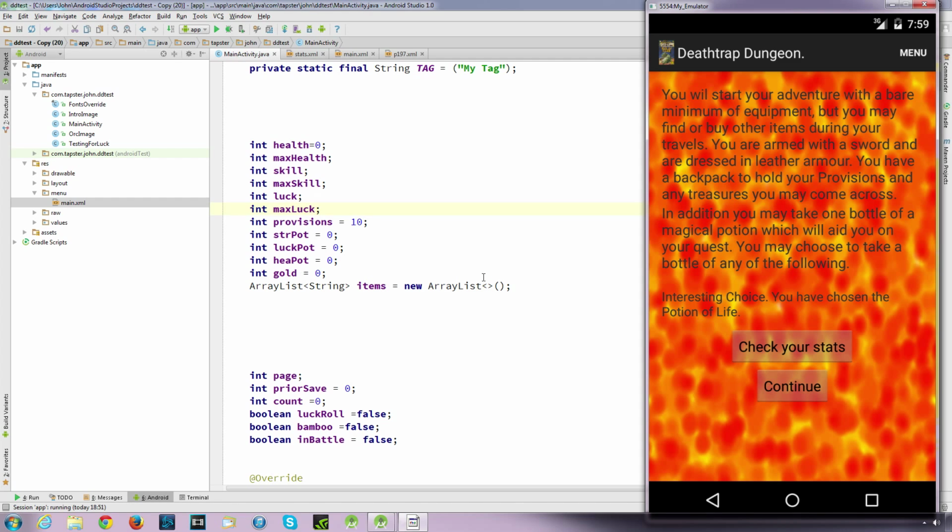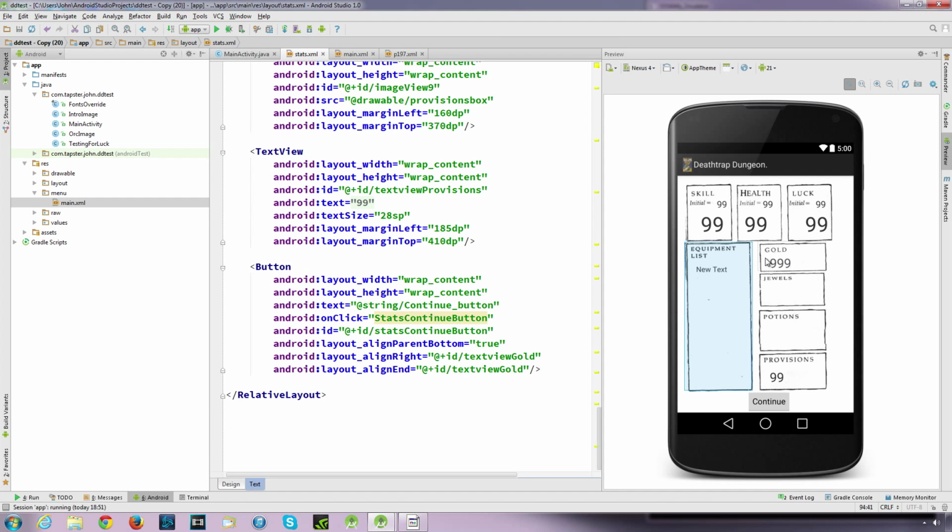We've also got gold, because during the game the player has the chance to collect gold. We want to be able to show that as well. So if we look at the stats, it'll also show how much gold.